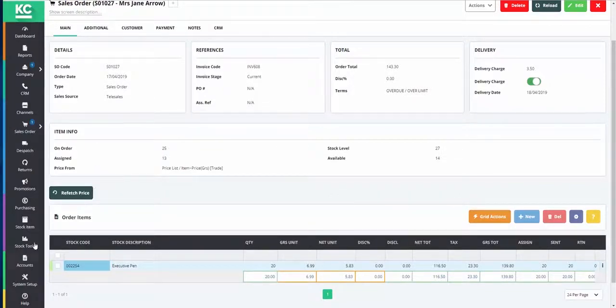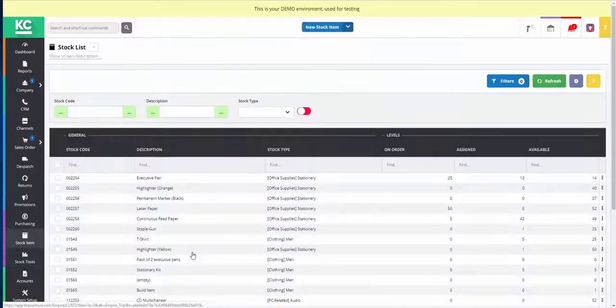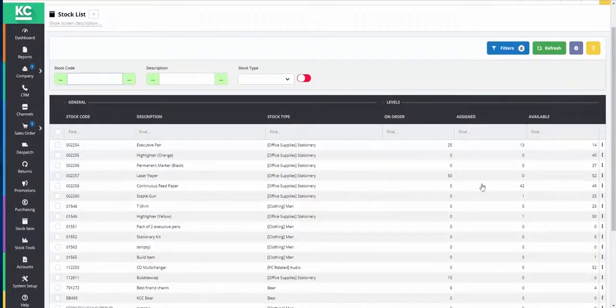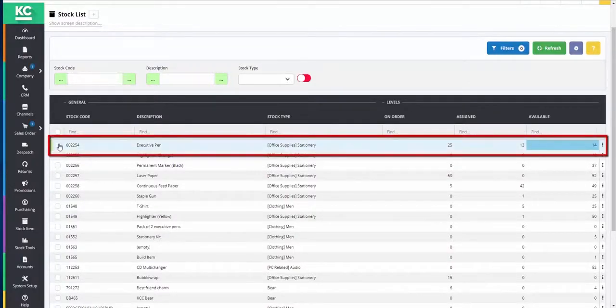So when that assessment is made, you can see here within the stock item grid, Khaos Control Cloud has various stock levels. We've got those that are on order, those that are assigned, and the important one in this scenario is the available level. So if someone comes through and orders 10 of the executive pen, we can see that there are 14 in stock. That's fine. We can assign those to the order and get straight on with dispatch.